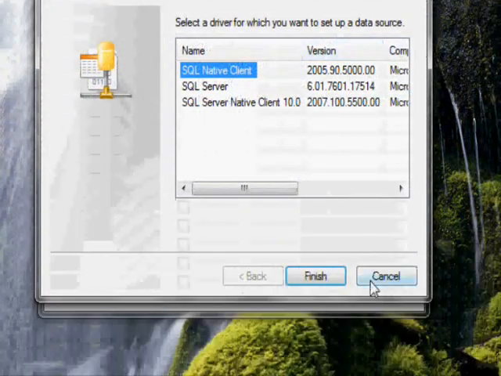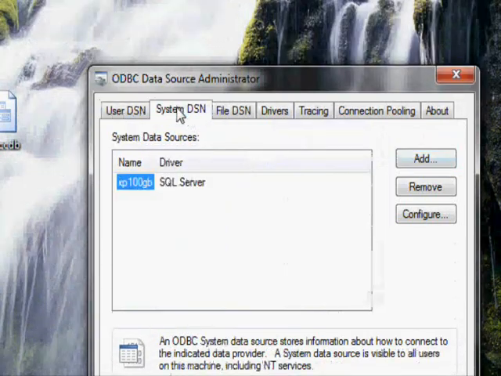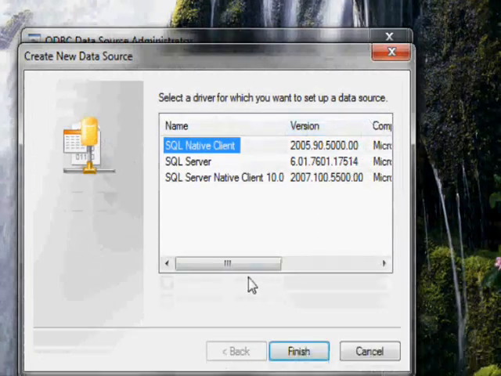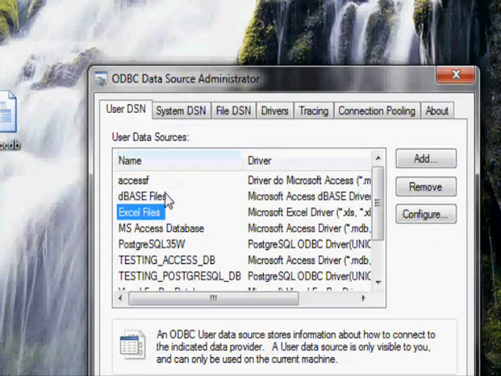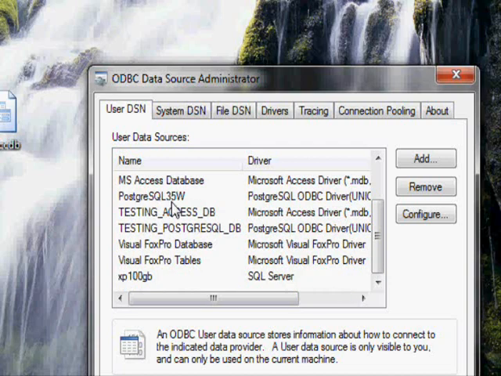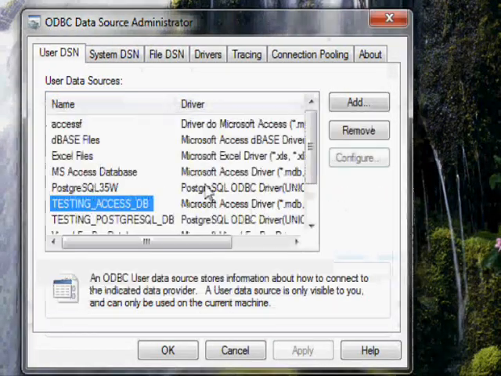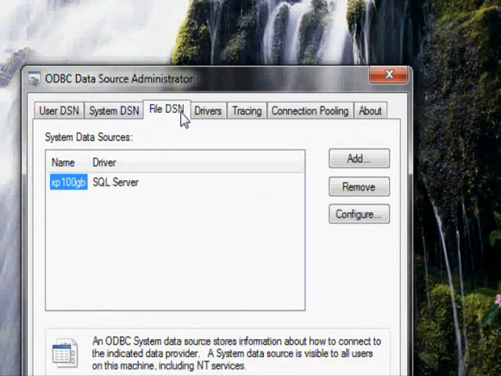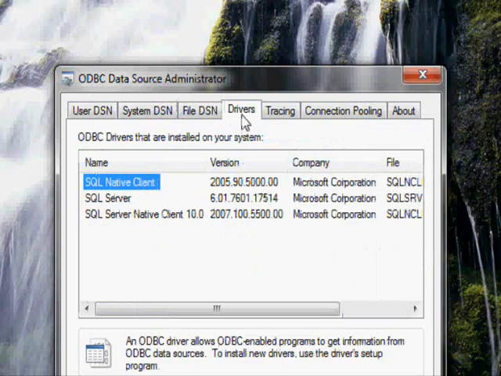So let me go to Excel files. I'm gonna say add, same problem. Let's go to system. I'm gonna say add. What's the problem here? Maybe I will go to FoxPro. Maybe test access, probably. Configure now. I don't have this option. I remember there used to be some kind of Excel.